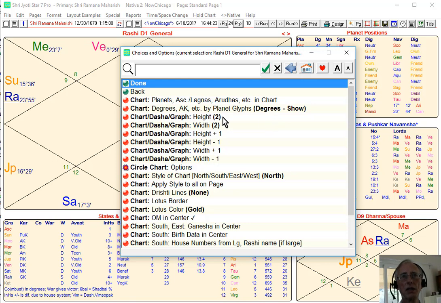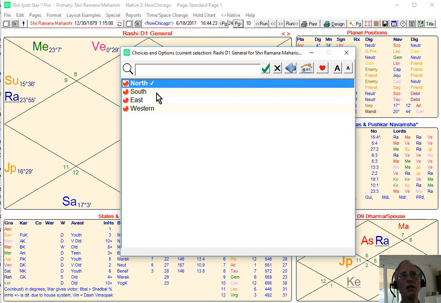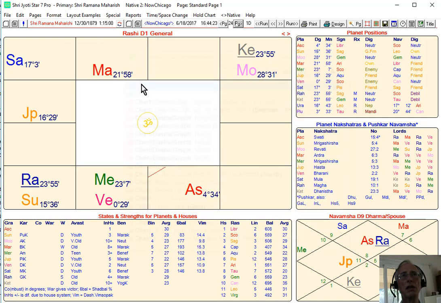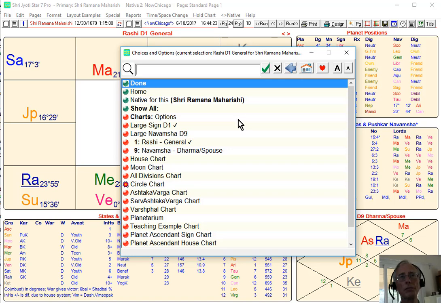Then there's the height and width of the chart and handy ways of rapidly changing that. Then other things like the style. Do you want North Indian, South Indian, East Indian, or West Indian? If I click South and then I click Done, I now have a South Indian chart. There's a separate couple of videos on working with the chart options.